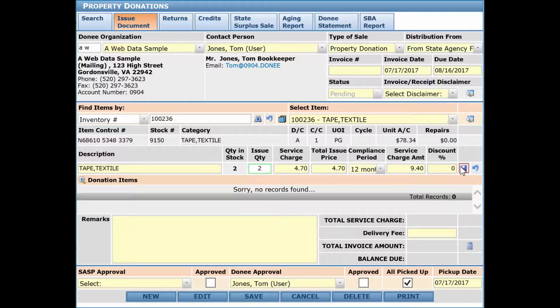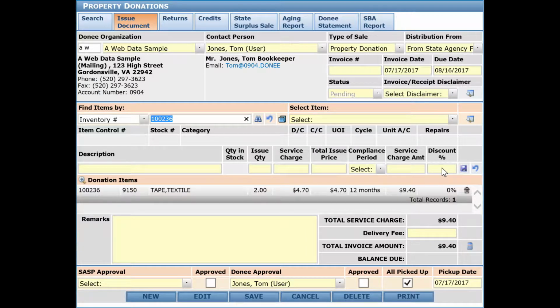You can actually add a discount if you wish. I'm not going to do it on this occasion. Then we click the little save icon here, and it'll save that particular line item. And we can go ahead and enter another item to look up.